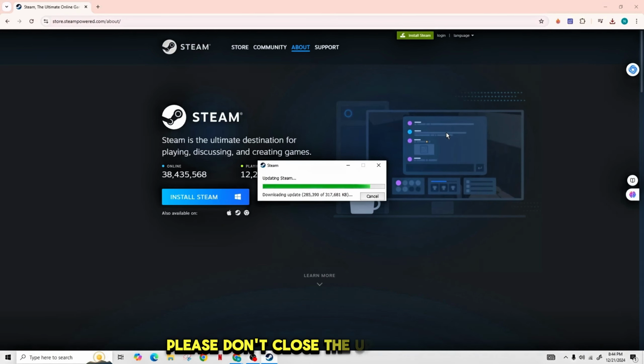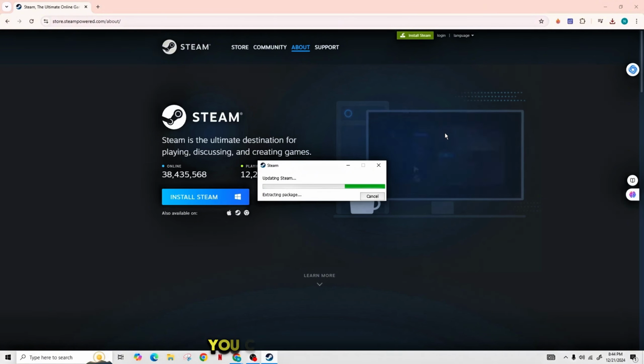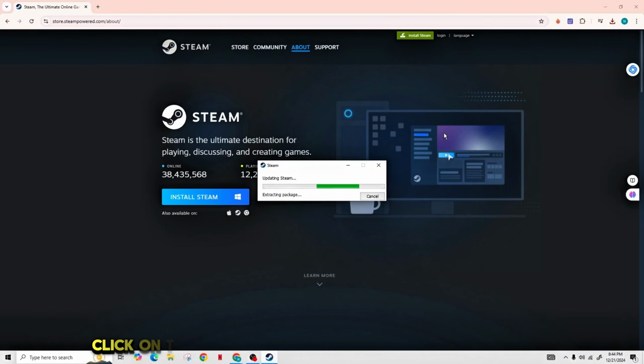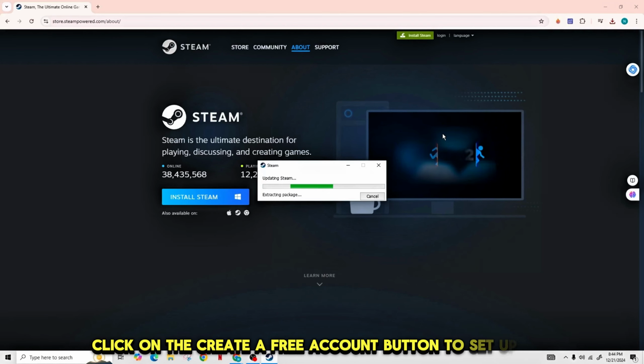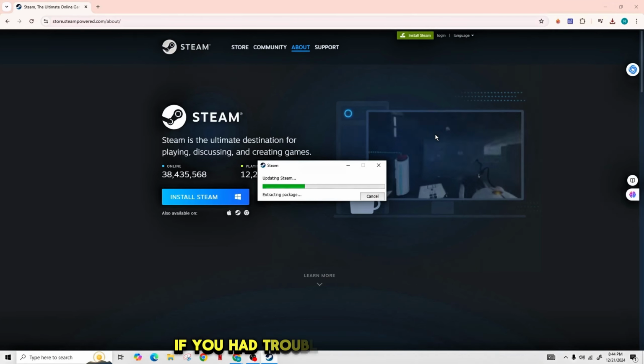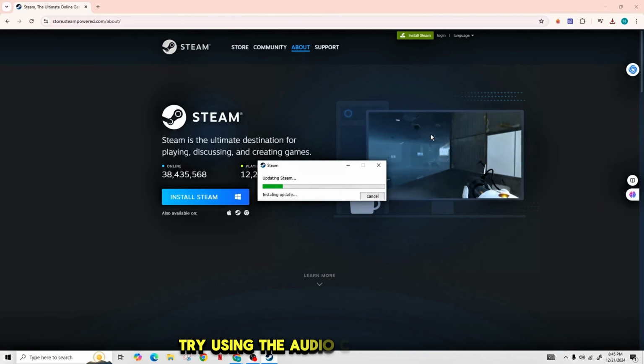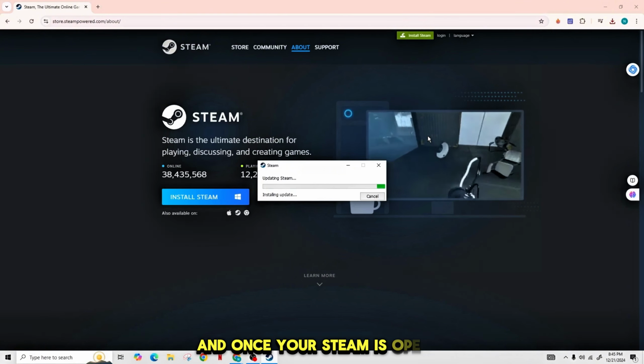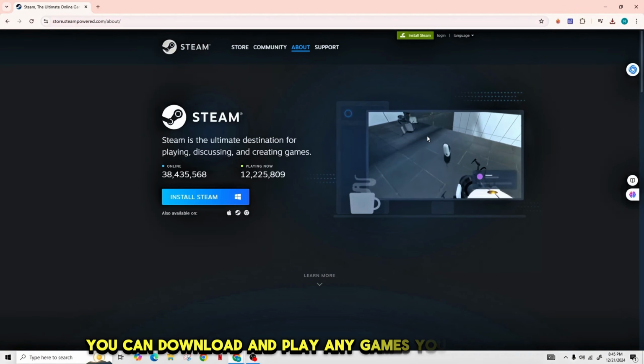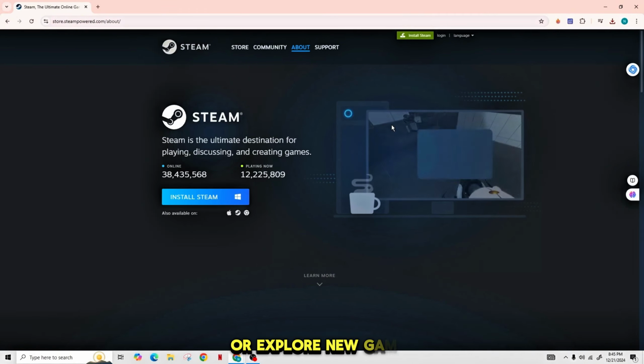Please don't close the update window, just wait for it to complete, and if you have a Steam account, you can sign in. If you don't, click on the Create a Free Account button to set up one. If you had trouble with the CAPTCHA, try using the audio CAPTCHA option, and once the Steam is opened, you can download and play any games you already own or explore new games.